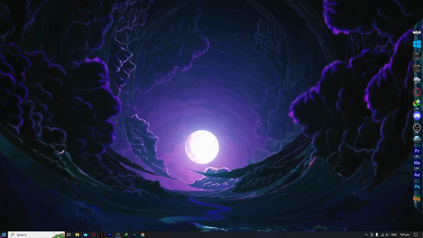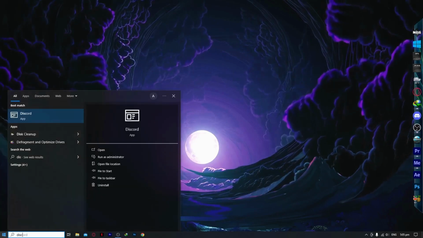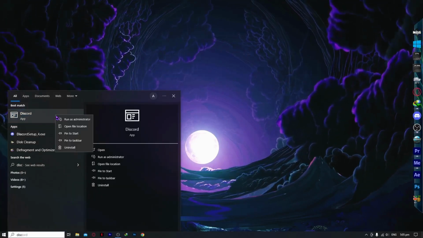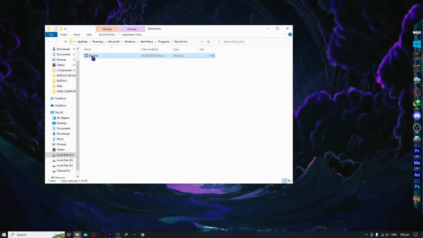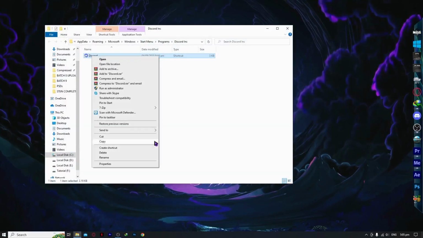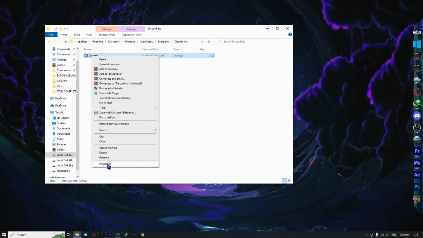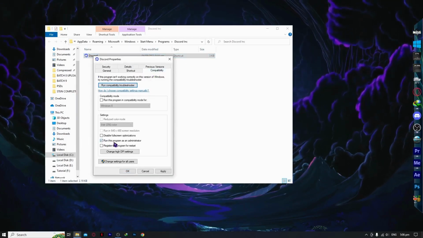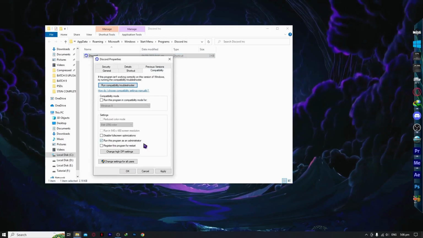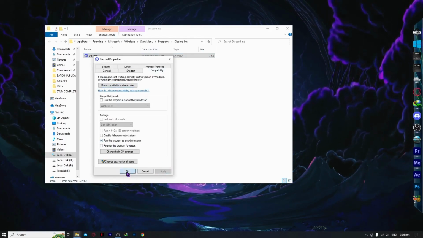The next step is to go into your start menu, type Discord, right click and open file location. From here, you want to make sure that your Discord is run as administrator. So click on properties, go into compatibility, check the box for run this program as an administrator, and hit apply and then OK.